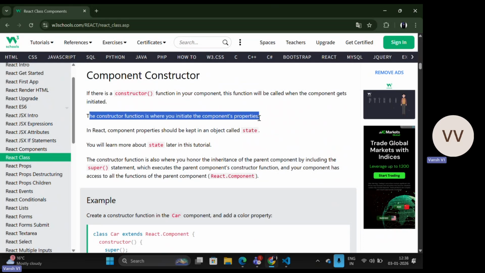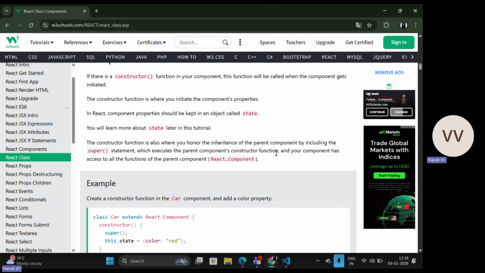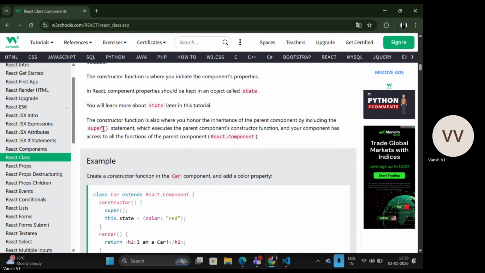The constructor function is where you initiate the component's properties. So what you are going to do inside the constructor is initialize some initial values for the element. As we are talking about state now, why were we using class components? Because they have access to state. And what is state? Some dynamic properties which may vary from person to person. In React, component properties should be kept in an object called state. You will learn more about state in the upcoming section. The constructor function is also where you honor the inheritance of the parent component by including the super statement, which executes the parent component's constructor function, and your component has access to all the features of the parent component.